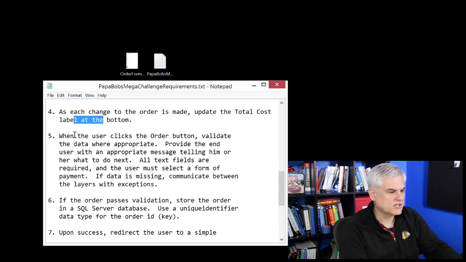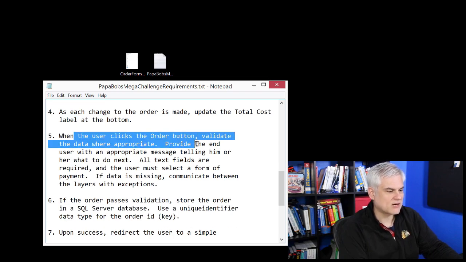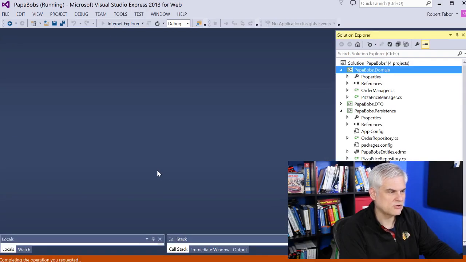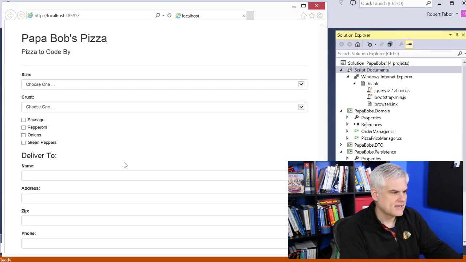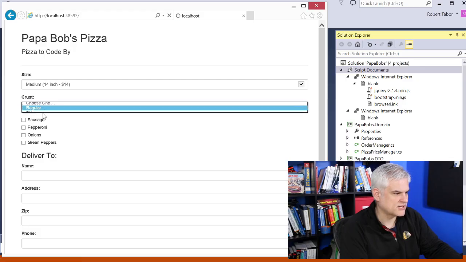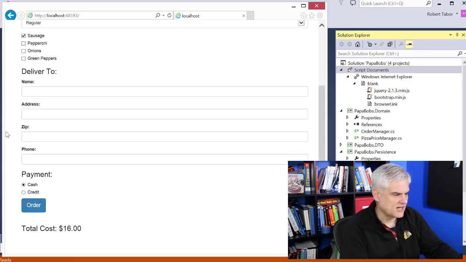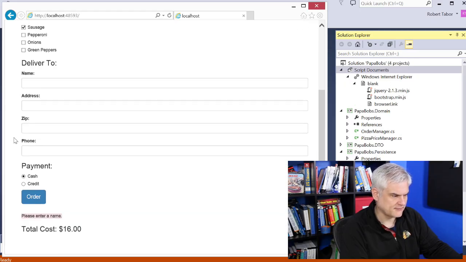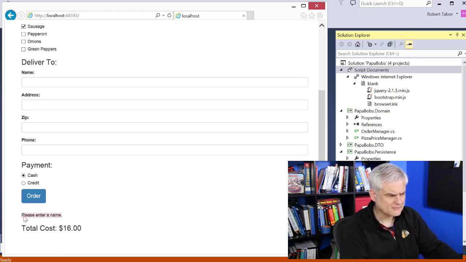And then when the user clicks the order button, validate the data where appropriate. So let me demonstrate that real quick, just so we can show you what that will look like. And I'll give you a little hint. So let's say we order a medium regular crust with sausage, and I don't fill in the delivery information of deliver to. I'm going to click the order button, and it's going to put the little error message underneath the order button, but before the total cost.